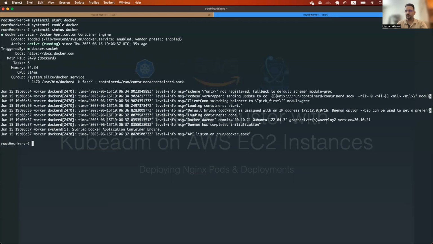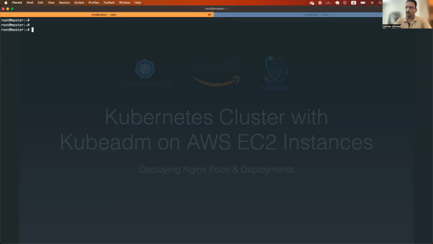Okay, so it's running. So once the Docker installation is done, now we will run a few more commands to install the Kubeadm on both machines. Now we will do the same thing on both machines, on a worker and the master node as well. So this is the command which I'm running to install the Kubeadm.